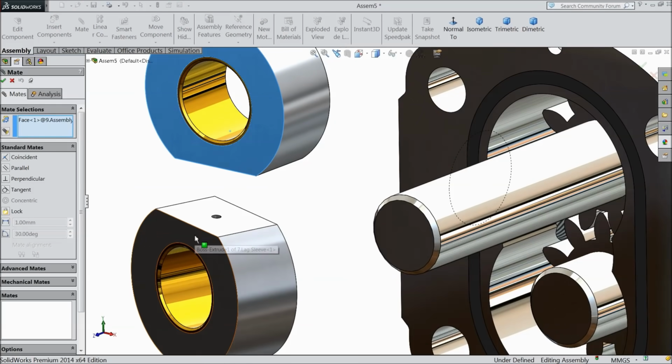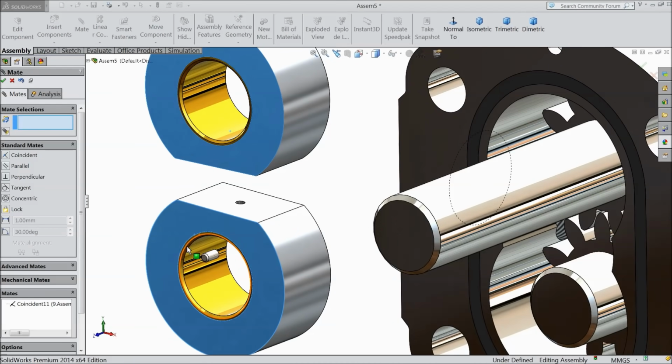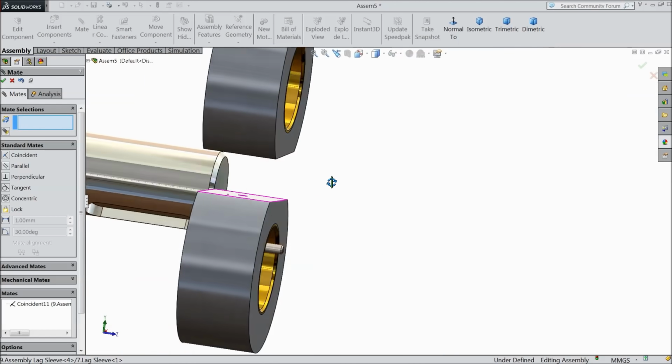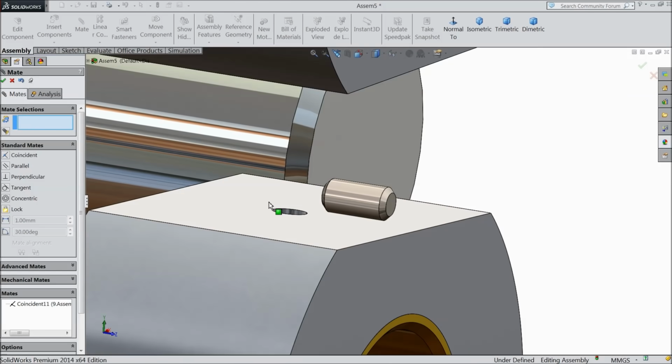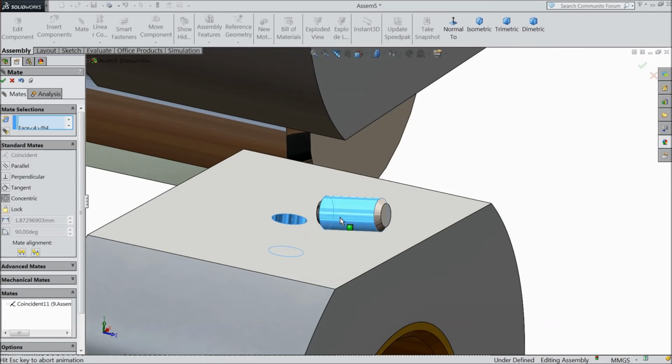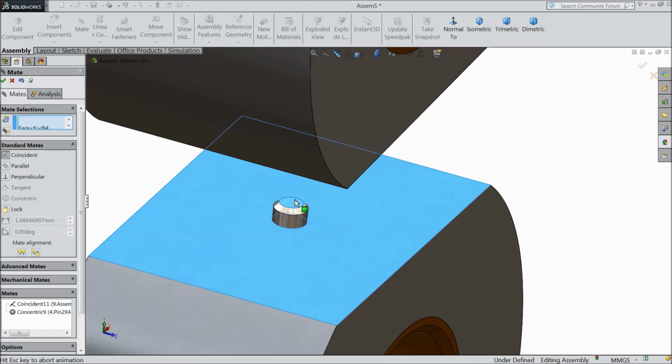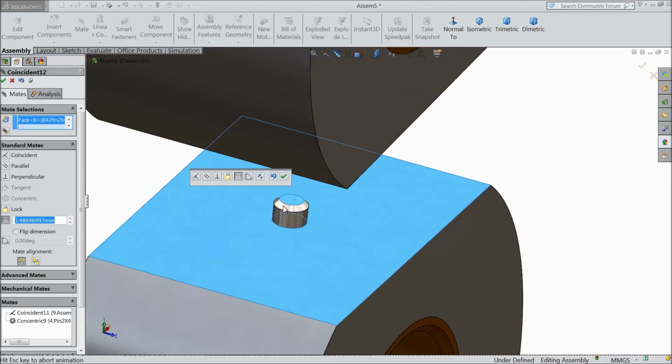Select mat. Select this face. OK. Select this face and this face. OK. This face and this face. Make distance 2 mm.